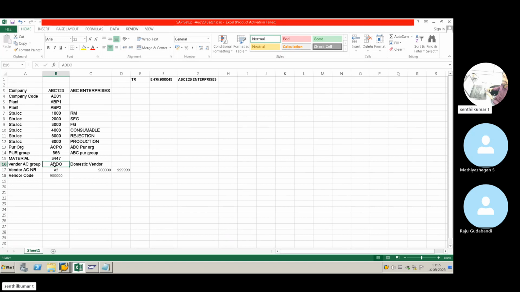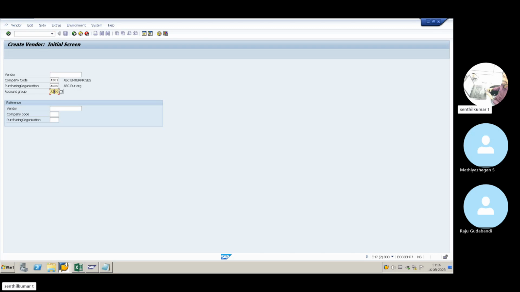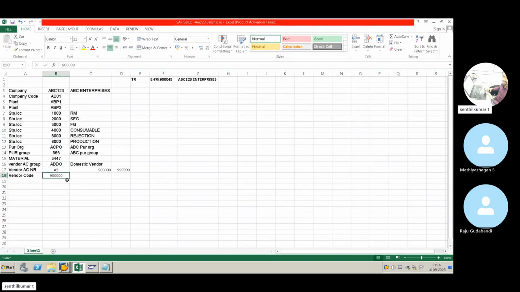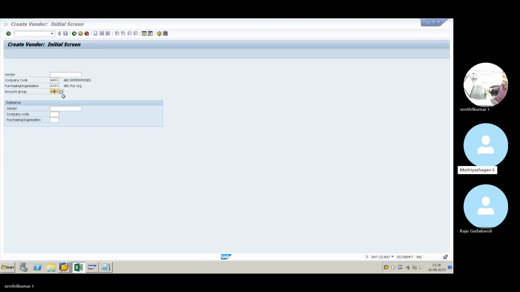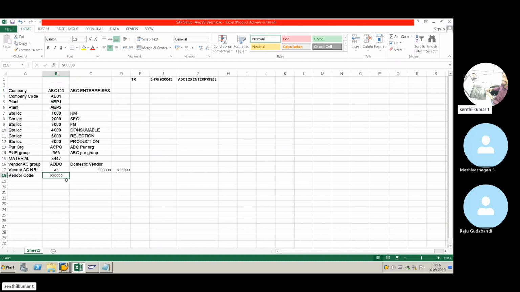Whenever you use the ABDO account group in the XK01 transaction, it will come as a 9 series. If you create an import vendor and assign an 8 series, it will come as an 8 series. Why? Because it is easily identified. The purchase department, or anyone, can see the number. If it is a 9 series, they can easily say this is a domestic vendor, and in an 8 series, everyone can easily find out this is an import vendor.